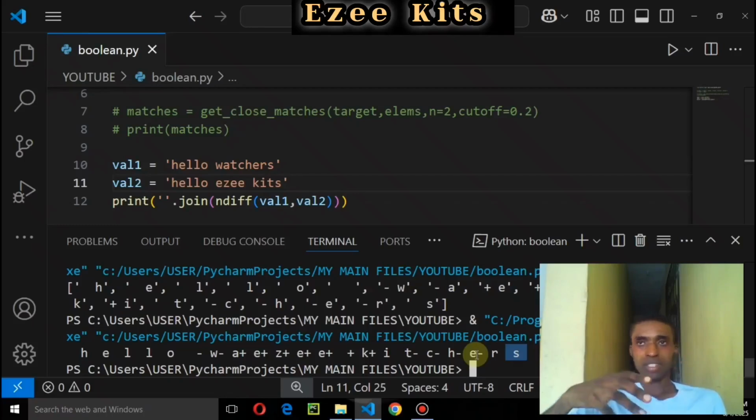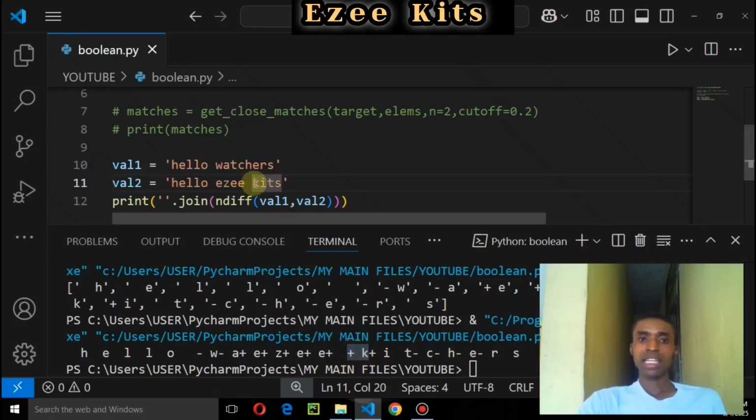Once we see minus in front of our word, it means that it's in the first variable that we created that holds the value, but it's not in the second one. If it's plus, that means it's in the second one but doesn't exist in the first one. Like you can see plus k here. When we look at it, there's k here but there's no k here. Plus signifies that it's in the second one, which is variable 2, and it's not in the first one. Hope it's not confusing.